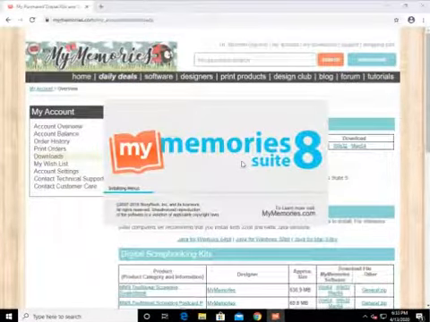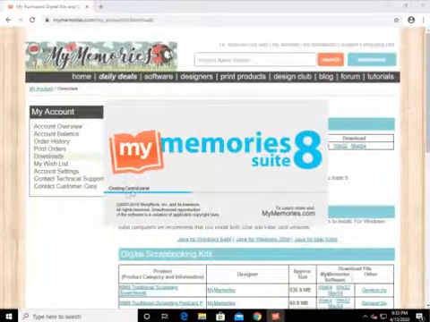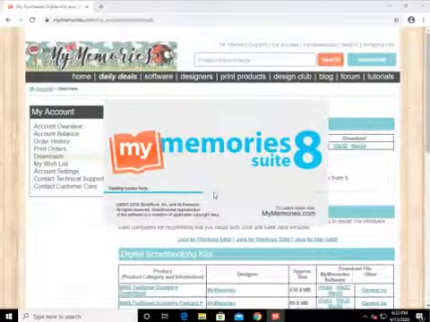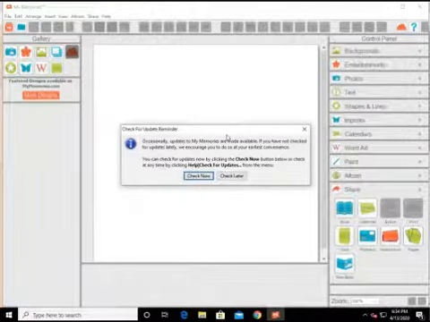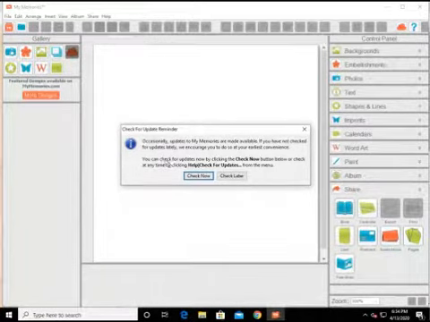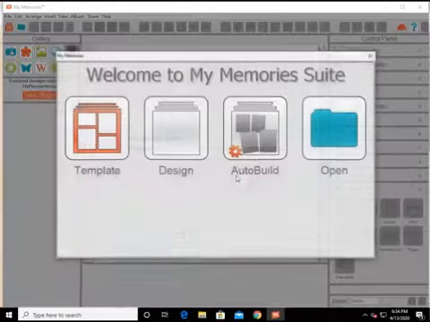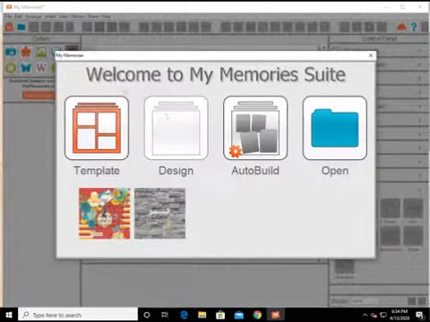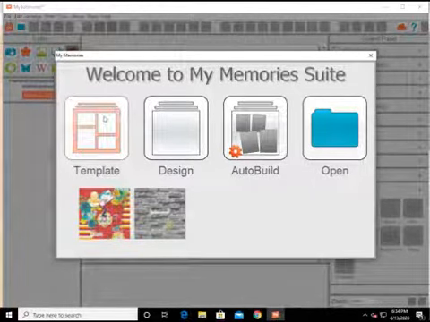So you can see the installer has started the program. We're just at the splash screen right here. It's just going to give us a little bit of progress while it starts the program up. Okay, so Memory Suite 8 started up now, and I'm getting this check for update reminder option. We'll just hit check later. Okay, so the program started up, and there's some options here.